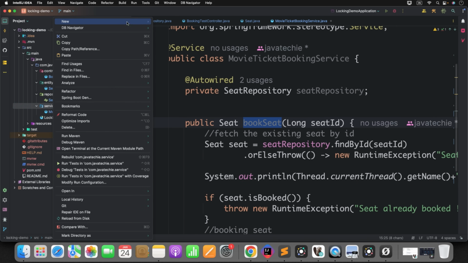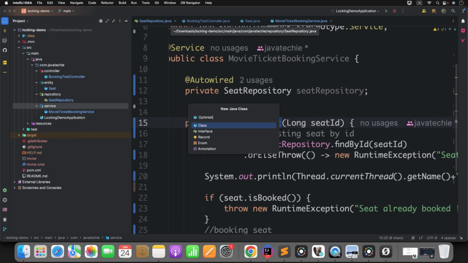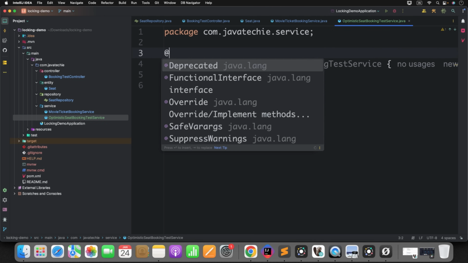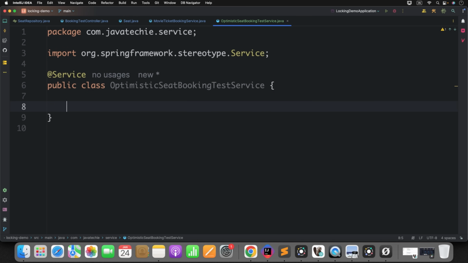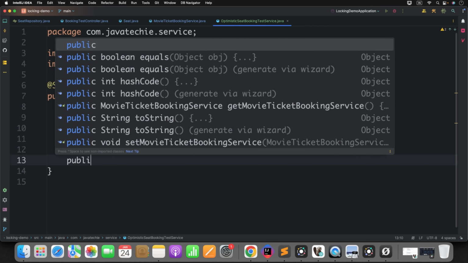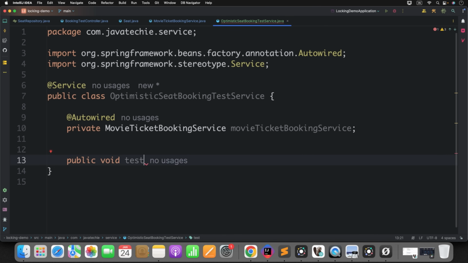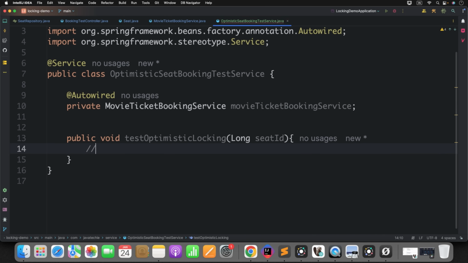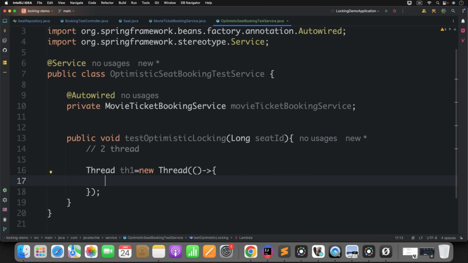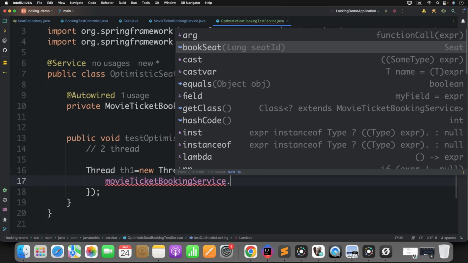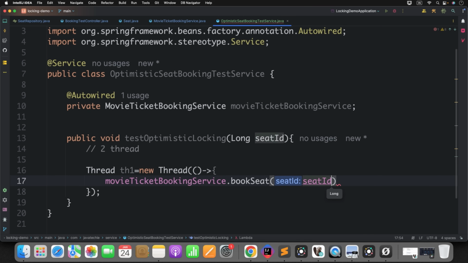Fine. Now let me create another test class to simulate two threads calling this particular method. So I'll create it here only. I'll define optimistic, annotate with @Service. Then I'll inject the movie ticket booking service here. Next, define the method public void test, I'll say optimistic locking or something like that. Now let me create two threads here. So thread 1 equal to new Thread. I will use the Runnable. Then here I'll use movieTicketBookingService.bookSeat, passing the seat ID. It will return you the seat object.